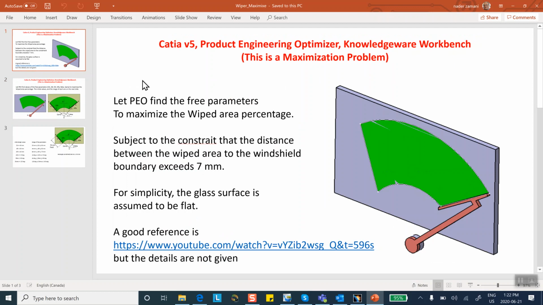We also have a constraint, and the constraint is that the distance from the green area, the wiped area, to the edge or to the boundary of the windshield should exceed 7 millimeters. Now, for simplicity, I'm going to assume that the windshield is a flat surface, although it doesn't have to be.